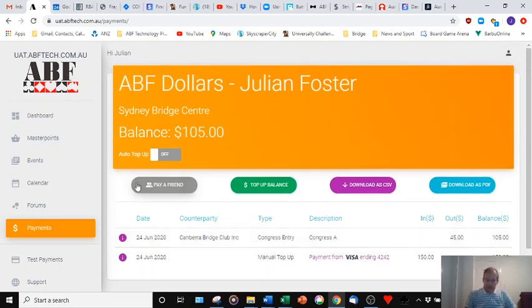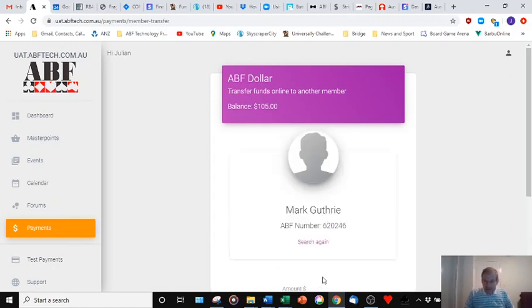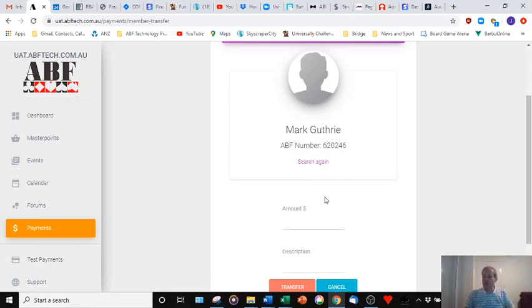Another thing I can do is pay a friend or transfer funds to somebody else. So let's say my partner's entered and they've paid for me and I want to reimburse them. So I don't have to do it in real money anymore, I can do it here. If I do pay a friend, I can look up their name, let's say in this case Mark Guthrie. Incidentally, once you have found somebody and done this, it will remember who you've transferred funds to, so you can just select them from a list in future, because most of the time we're playing with the same partners and teammates, so it's something that's going to come up quite commonly.